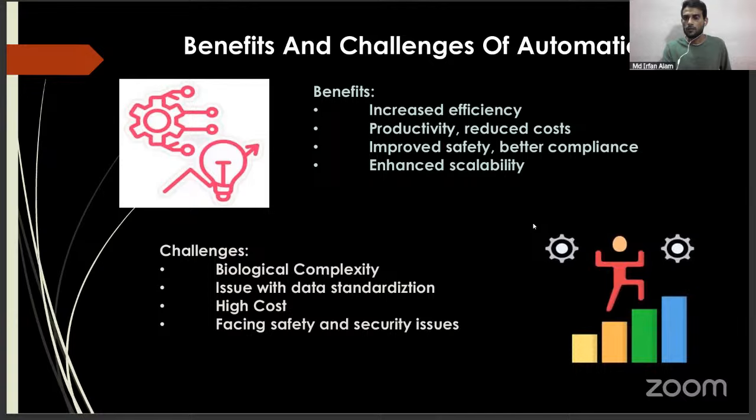Benefits of synthetic biology: it increases efficiency and productivity, reduces cost, improves safety, gives better compliance, and enhances scalability. There are many challenges faced while performing synthetic biology, such as biological complexity, issues with data standardization, high cost, and facing safety and security issues during artificial processes.